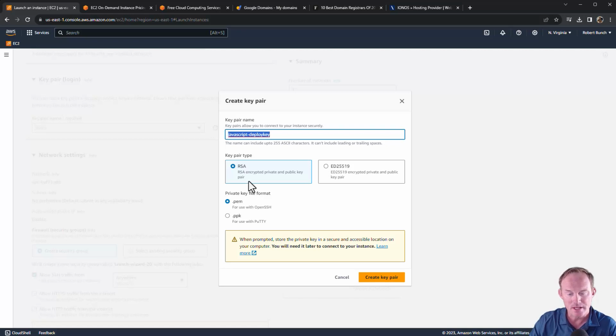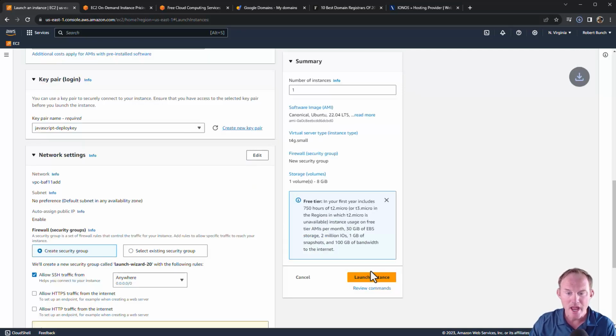Leave it as PEM. This is going to create a ridiculous looking string, like that's going to be 30 lines long. It's the cryptographic information so that we can log in from our side to their side securely. So that file, do not share it with anybody, do not open it, and do not lose it or you'll have to start over. Okay? For the key pair name, it should automatically fill out whatever you just created.